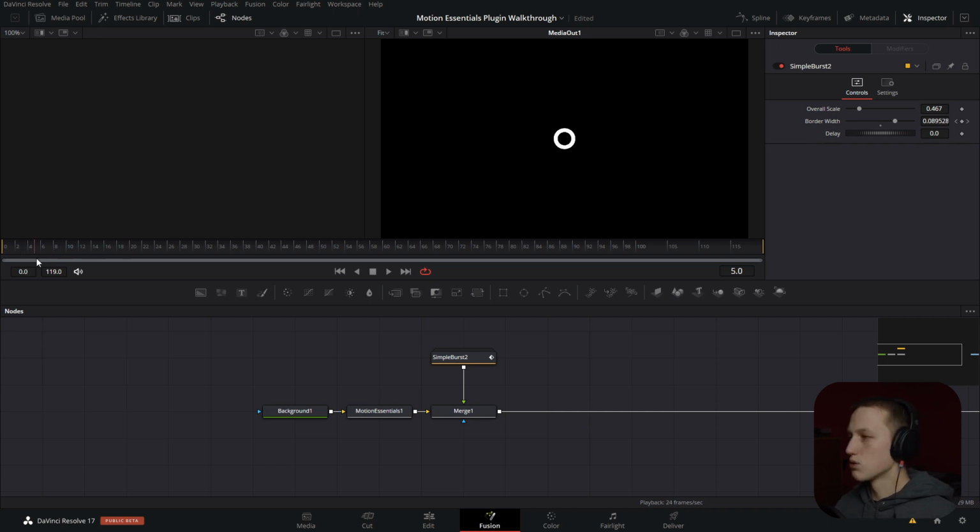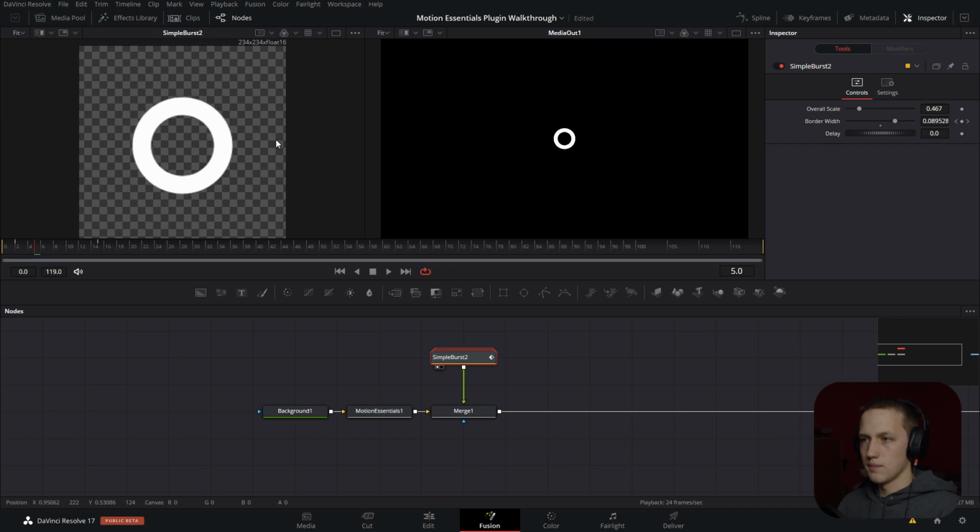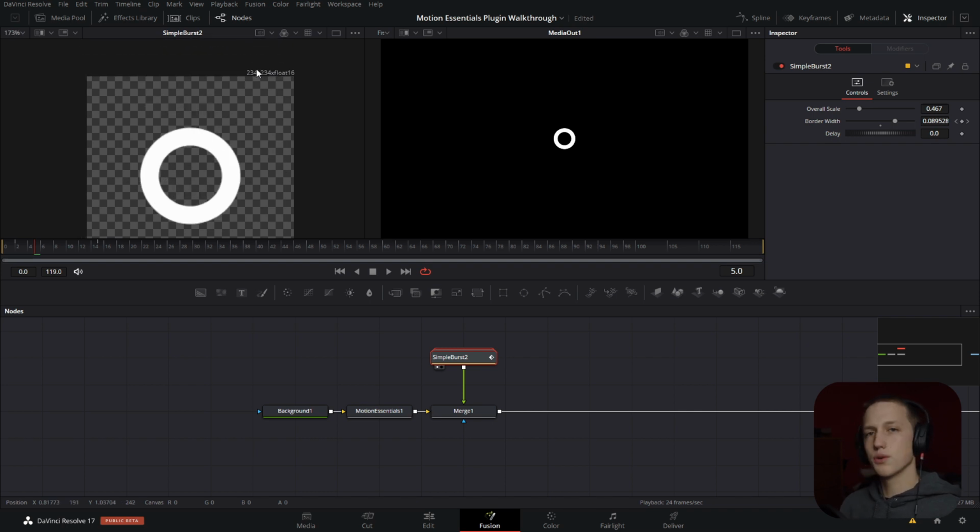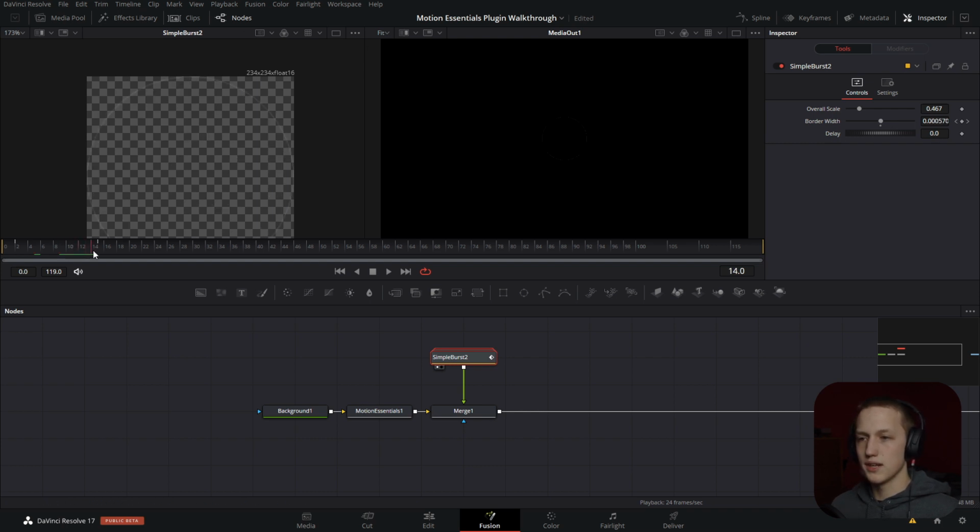Just using the simple controls on this one, we can change the overall scale. And what this does is instead of just adding a transform node after and scaling it up, it actually changes the resolution of the animation. So if I view the simple burst off to the side here, and come up, as you can see, it is 234 by 234 pixels in size. So if I come towards the end here, as you can see, it takes up that entire area.